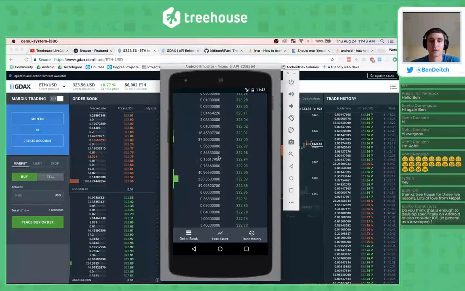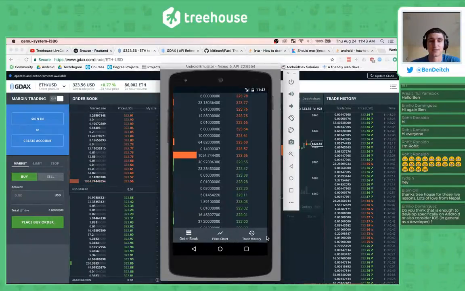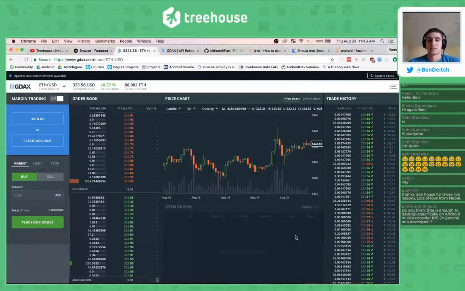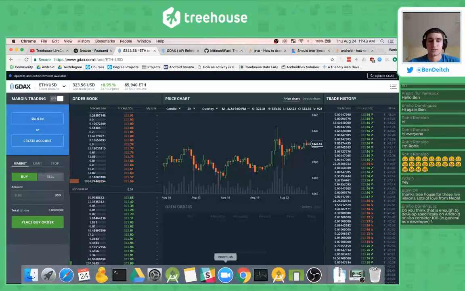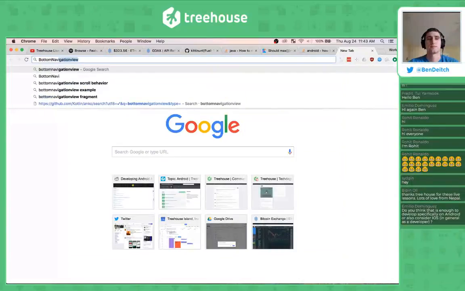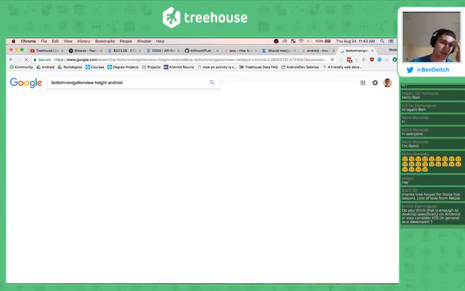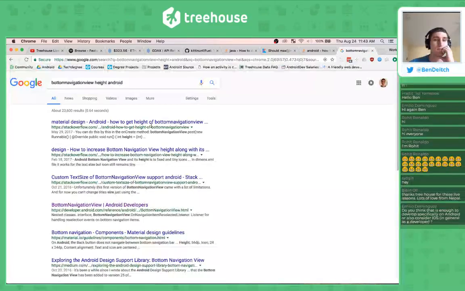Get us back up there. There it is. Okay, so let's figure out what the height of this bottom nav section is. I don't know if that's going to be easy to do. Bottom navigation view height. I guess we could say Android. Perfect.